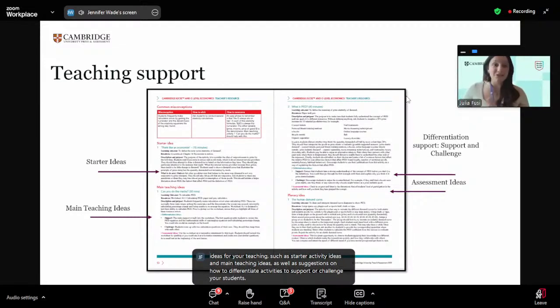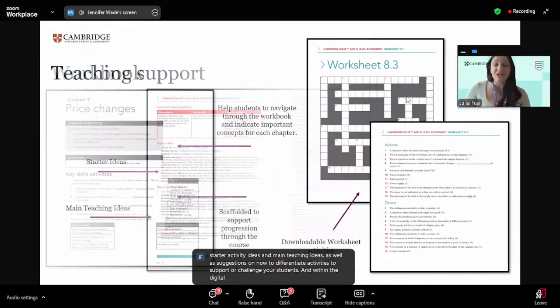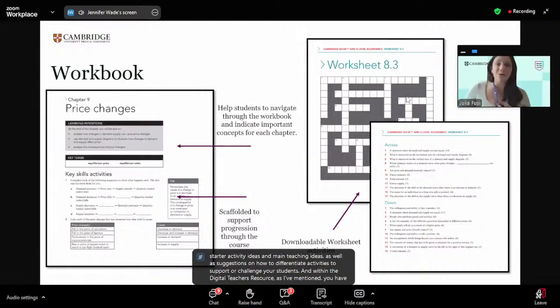And within the digital teachers resource, as I've mentioned, you have access to the digital workbook and the digital coursebook, as well as more downloadable materials as well. And we also have the workbook, and as I've mentioned, this has been fully updated to align to the same structure as the coursebook. And we have got several scaffolded activities, and this really supports student progression throughout the course.